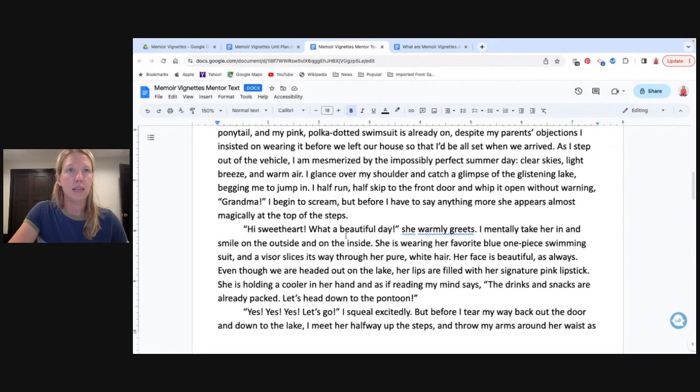Clear skies, light breeze, and warm air. I glance over my shoulder and catch a glimpse of the glistening lake, begging me to jump in.